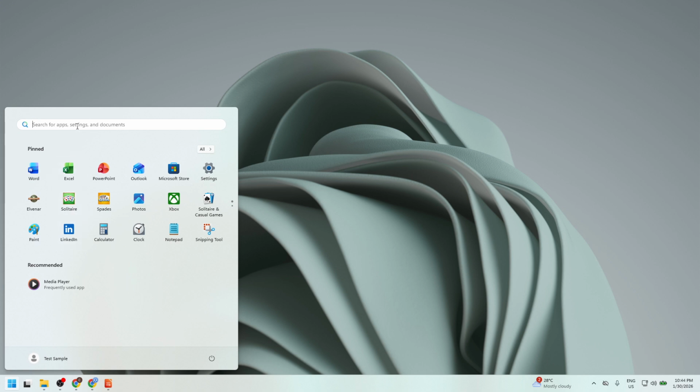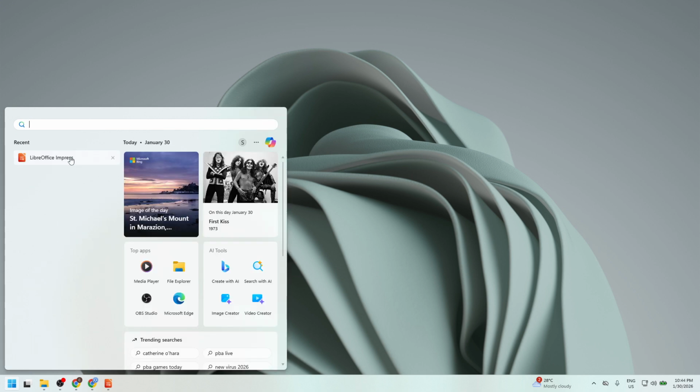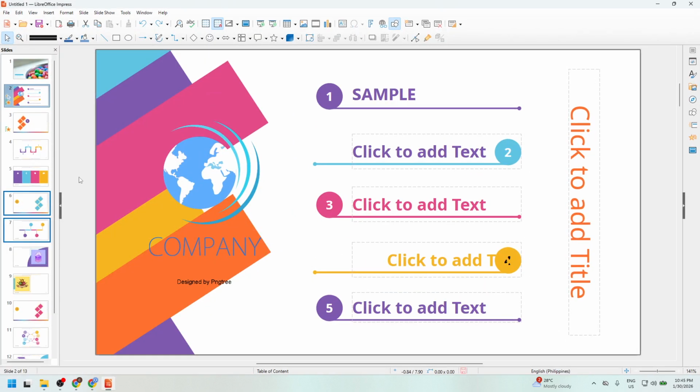First, launch LibreOffice Impress. When the app opens, you'll see your workspace. On the left side is the Slides pane, which is the vertical column of thumbnails showing small previews of each slide in order. This is where you'll select the slide you want to copy.